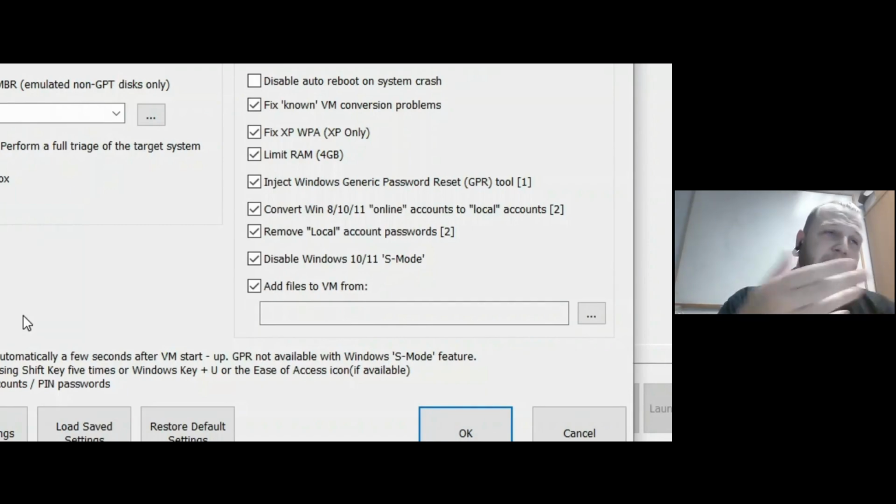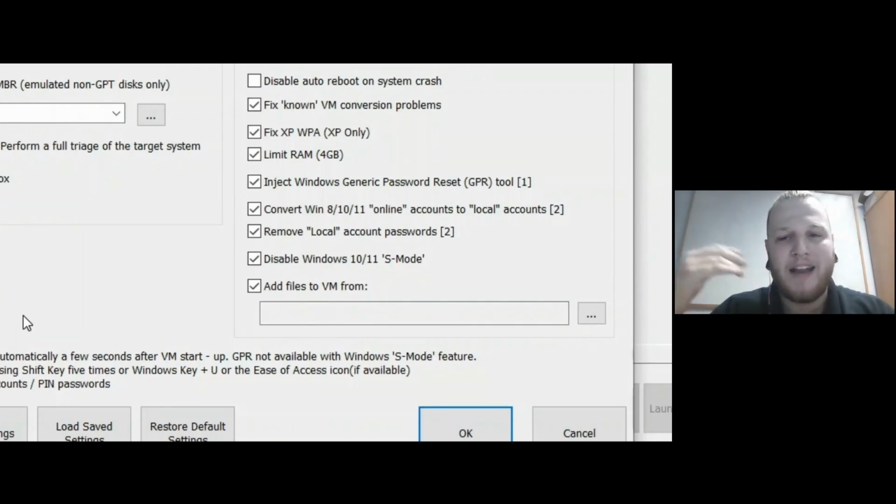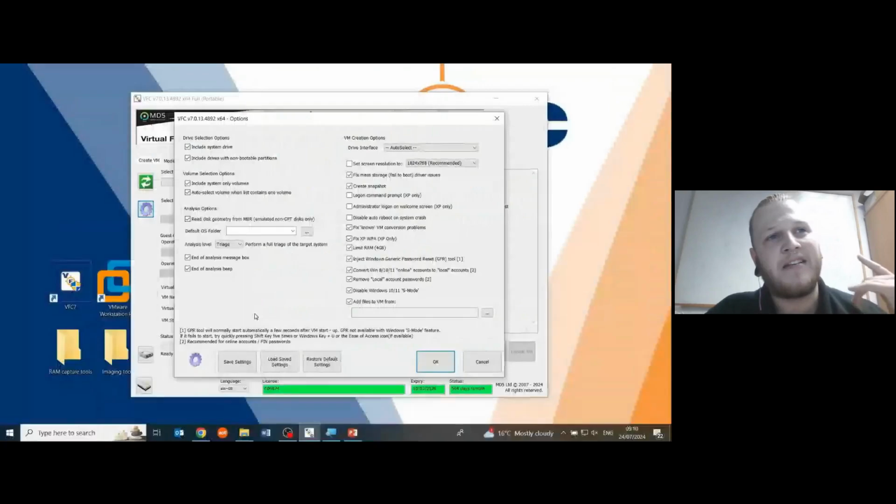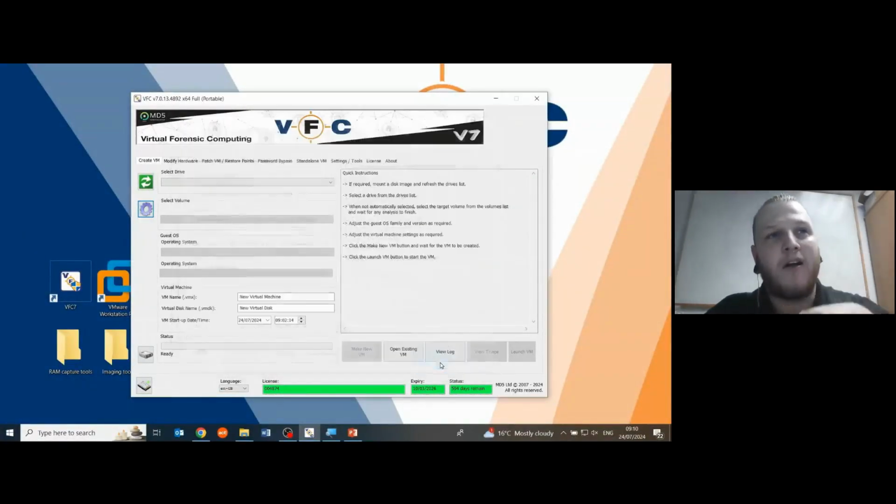And that leads me nicely onto the add files to VM feature. So we need to add files into this to potentially analyze other things going on inside this virtual machine or anything like that. And it's a case of pressing those three buttons in the bottom right-hand corner.